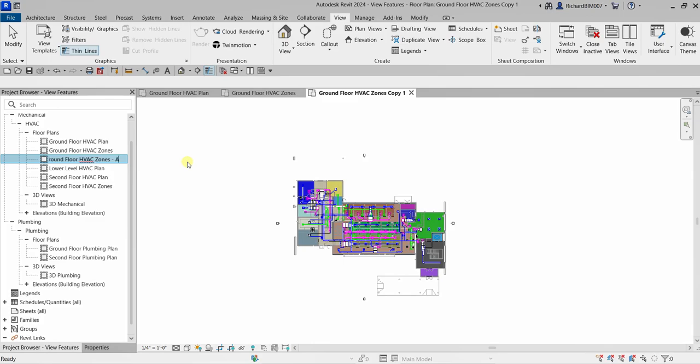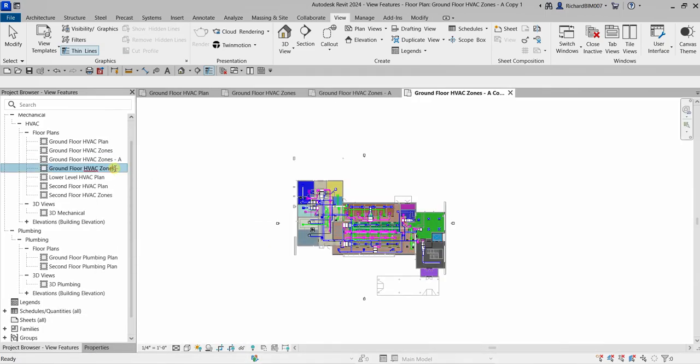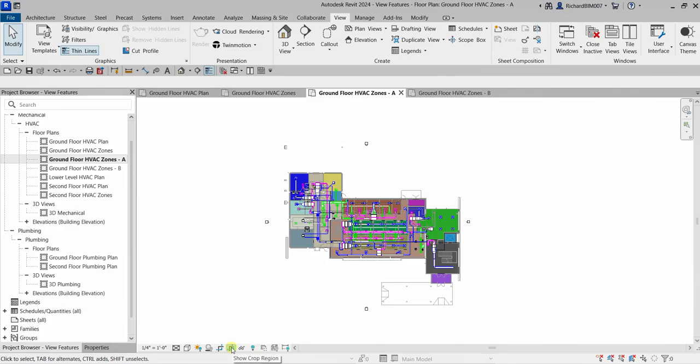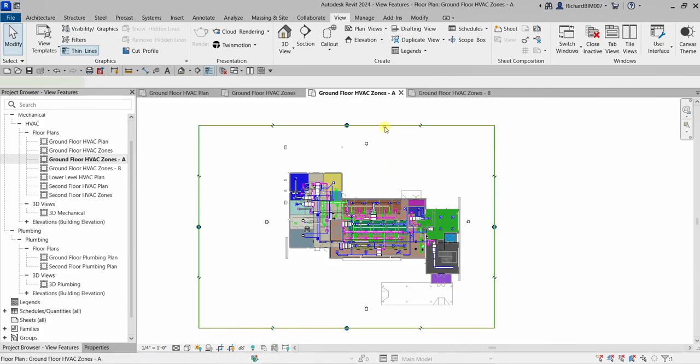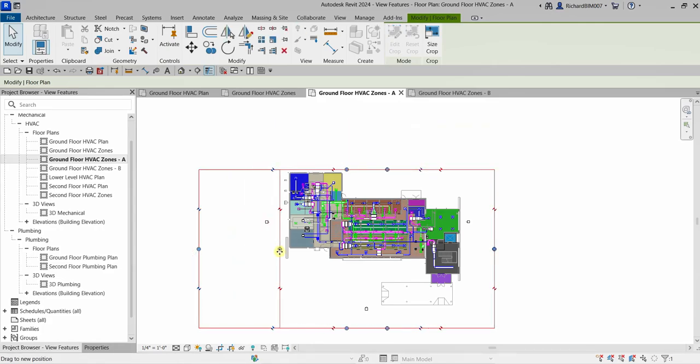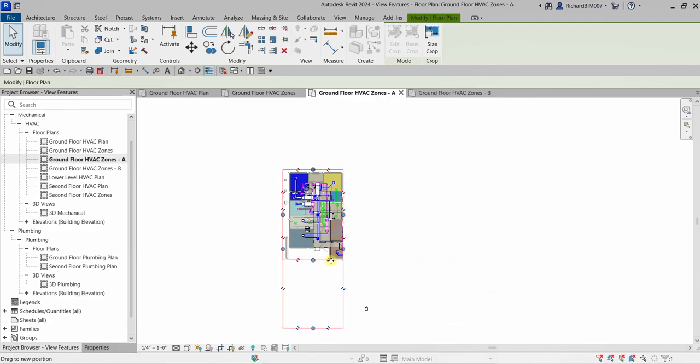zone A, enter, and then I'm gonna duplicate this one as well. So just duplicate. So I'll call this zone B. Okay, so now going back to my zone A, I'll double click that to open it. So I'm going to turn on my crop region, and then I'm going to use my crop region to crop my view. Okay, so let's say that's my zone A. There you go.